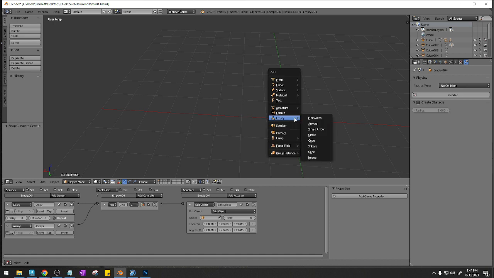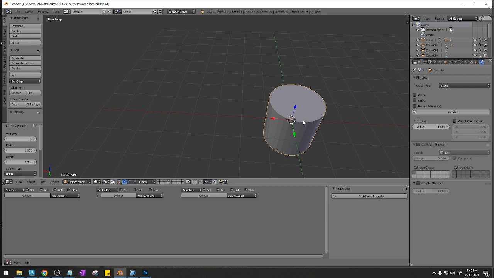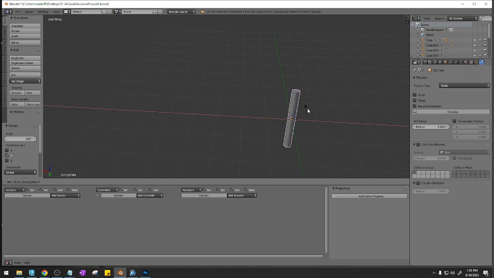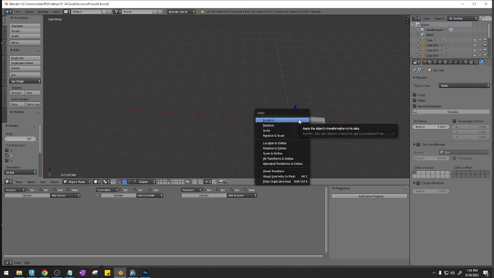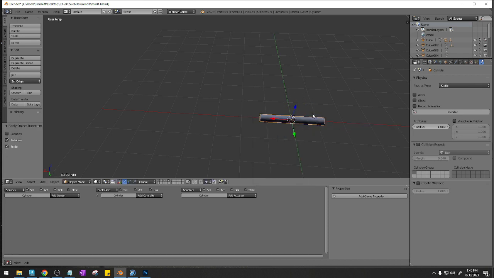Shift A, create, let's just make something, a cylinder that's easy to see, scale it down on the z-axis. I'm going to scale it up on the z. I'm going to rotate it on the y, 180. Whoops. R, Y, 90. Okay, I'm going to press Control A and reset the rotation and scale since I changed the way it looked. Let's press P and see what it looks like, okay?